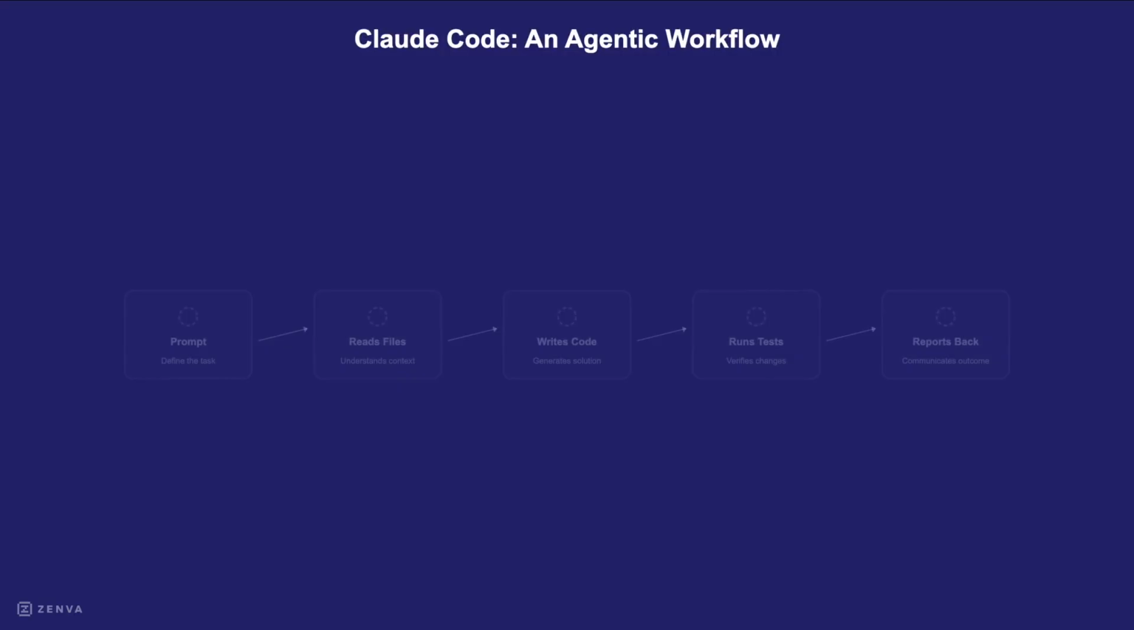Now that you know how important your instructions are, let's see how Claude Code uses them. We'll look at the agentic workflow to see how Claude processes your ideas. Let's start with the first step. It starts with your prompt. You're defining what you want Claude Code to do, setting the stage for everything else.